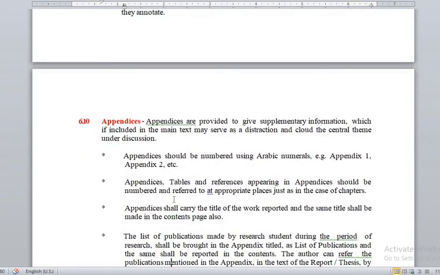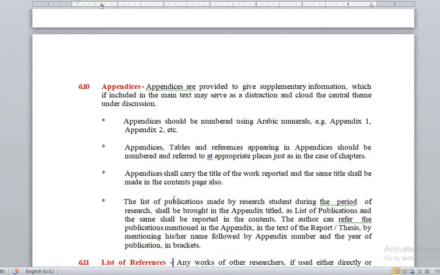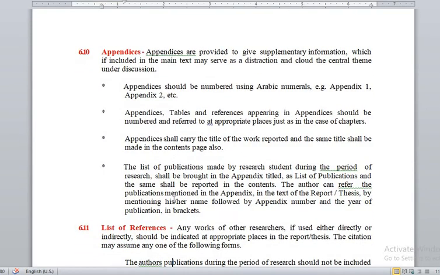Appendixes. That is, if anything interrupts the flow of your report, that can be kept as appendixes. Okay, so appendices are provided to give supplementary information, which if included in the main text may serve as a distraction. If it serves as a distraction, you can keep the whole part separately in the last section. So that is appendices. Appendices can be numbered using Arabic numerals, that is appendix 1, appendix 2, etc.